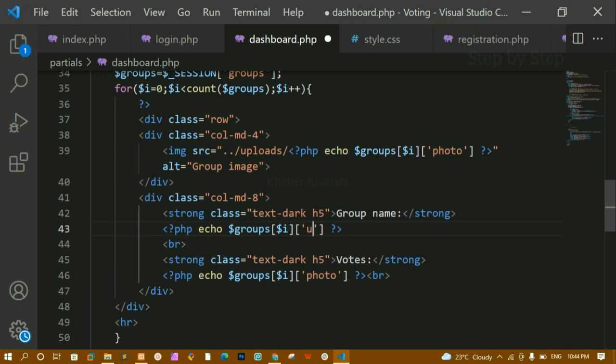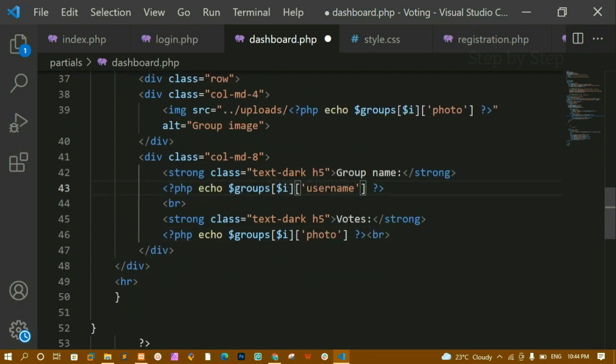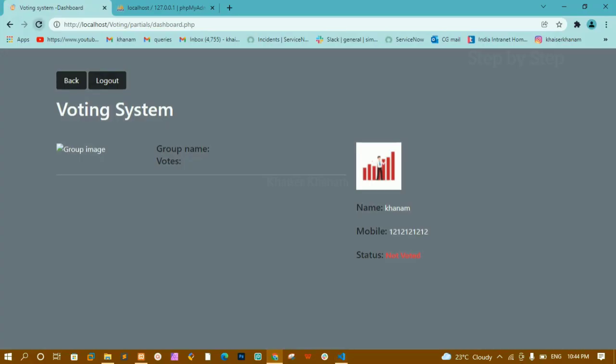Now instead of photo, I just want to access the username, that is whatever group name is present inside the database. And here I just want to write the votes, that is how many votes this particular group is getting. So I'm going to access that particular votes, and that number of votes I have to display. I'll save this and refresh.